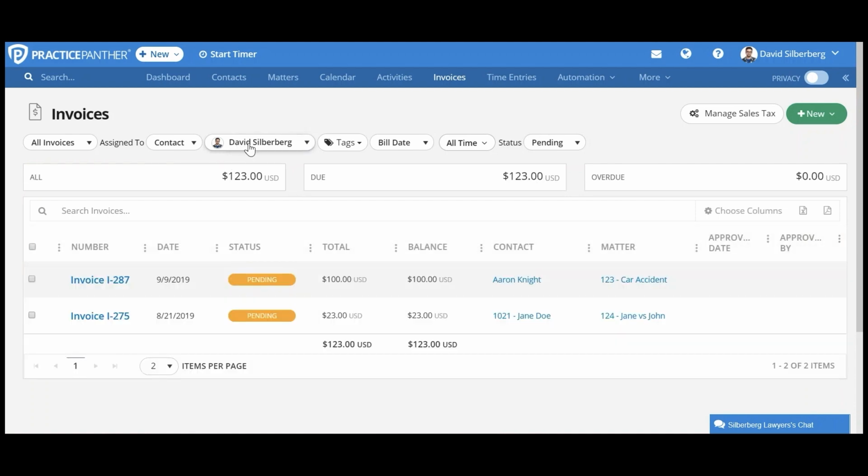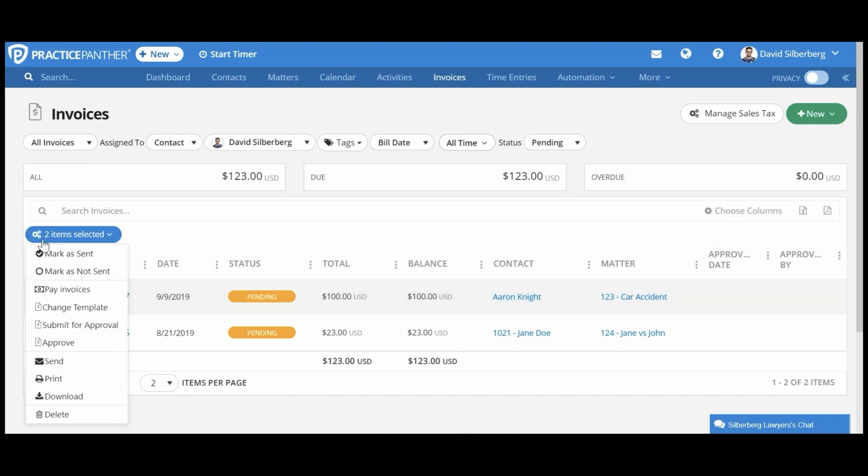If you wanted to see all invoices for the entire firm that are pending and waiting approval, you can change this to any user. From here, I can see all the invoices that are waiting to be approved, and I can open them one at a time in other tabs to review them, or I can check them all off, hit this batch option, and print them to be reviewed by my staff.